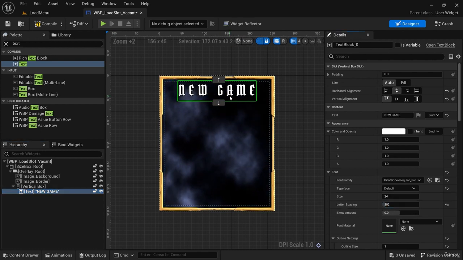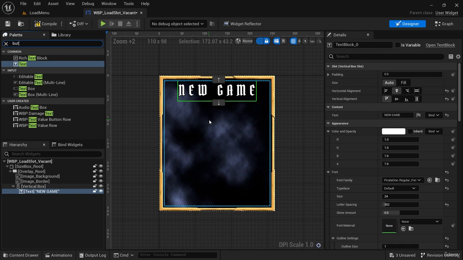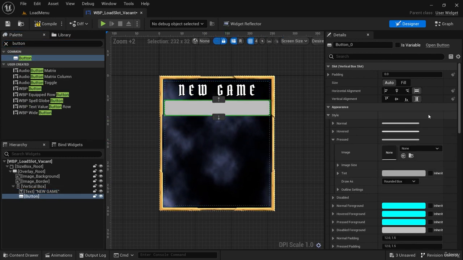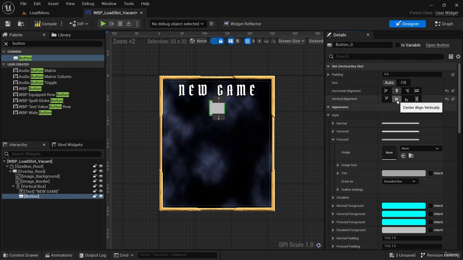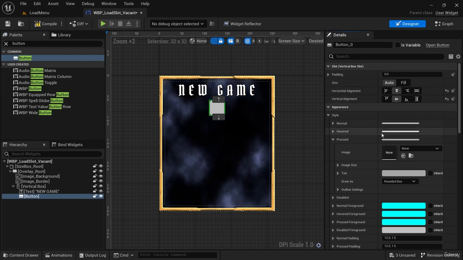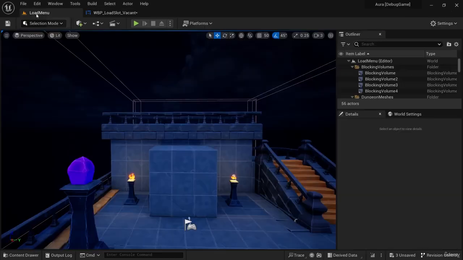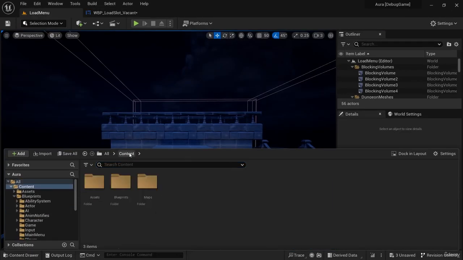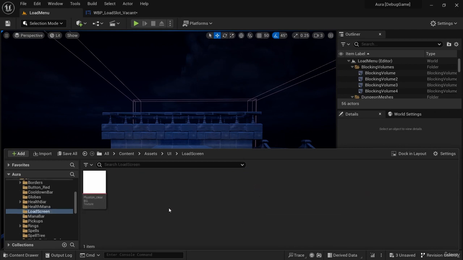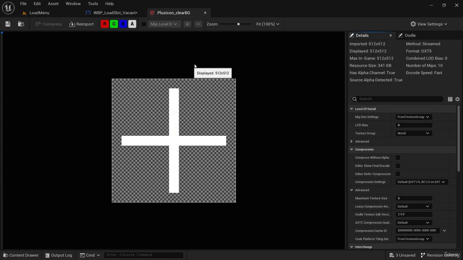And beneath new game, I'm going to have a button. So I'm going to drag a button on in, just a regular button. And for this button, I'm going to set horizontal and vertical alignment to center. That way we don't stretch to fill or anything like that. And for the button image, I'm going to take a look in my assets folder. Content, assets, UI, and open load screen. Now we have this icon. It's called plus icon, clear BG.